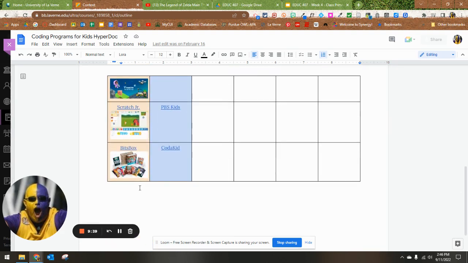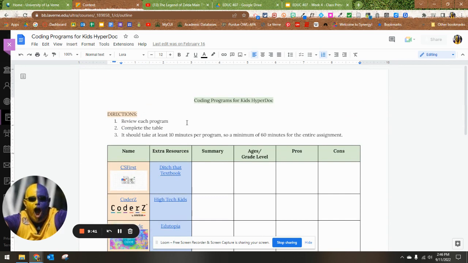Okay, make sure you kind of look at those. If you run into any issues with links, let me know. But you take about 10 minutes, so about 60 minutes for the entire assignment once you start typing, and you can kind of look at it that way. And again, these are coding, so it's almost like computer programming for kids, and kind of getting towards robotics.